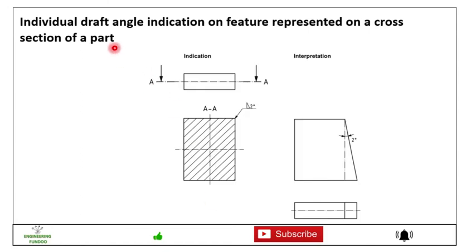Then we have individual draft angle indication on feature represented on a cross section of a part. Friends, here you can see the indication is cross section AA, and then we have draft of 2 degree. So here is the interpretation. Here you can see this is the angle draft 2 degree, and here it is.